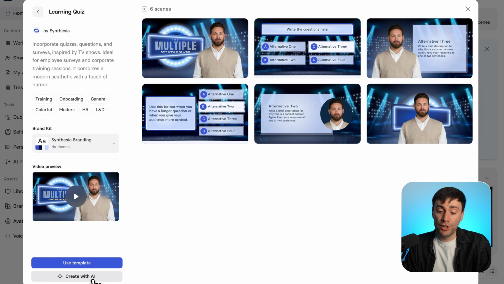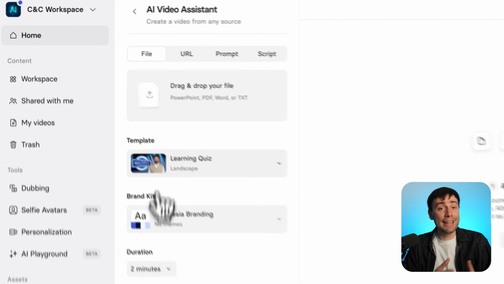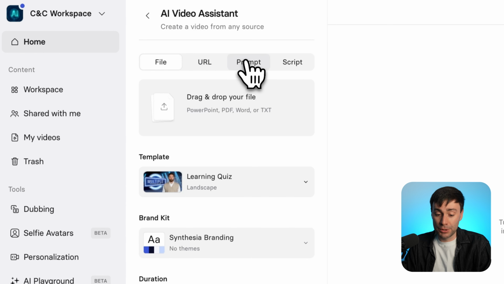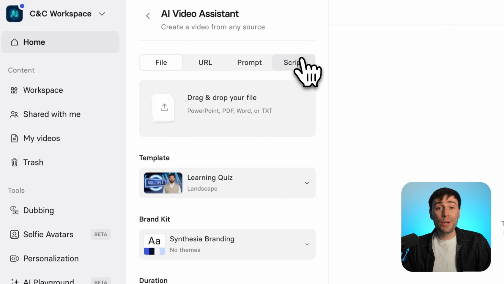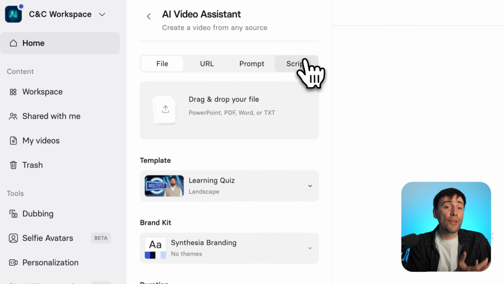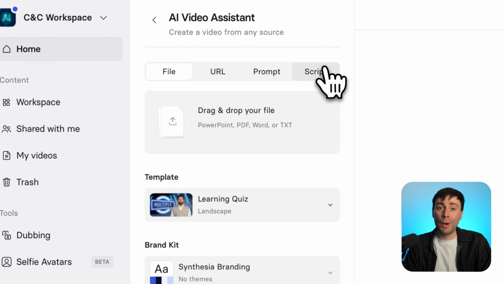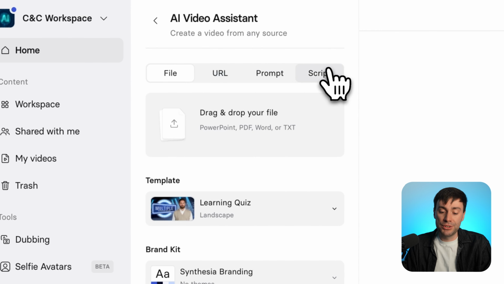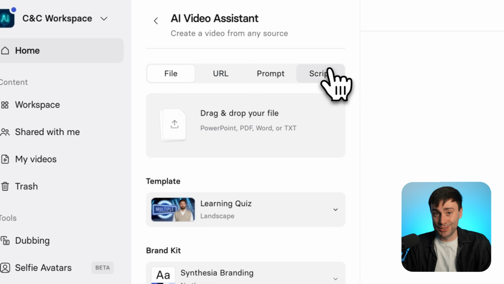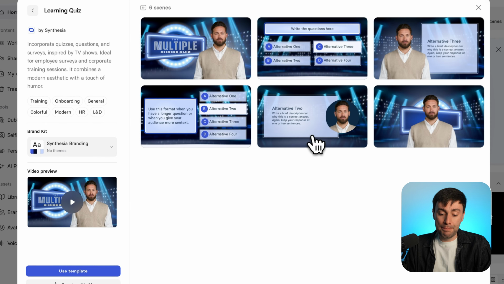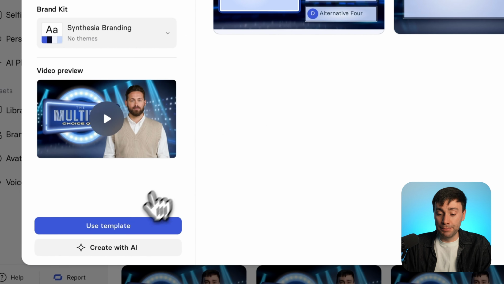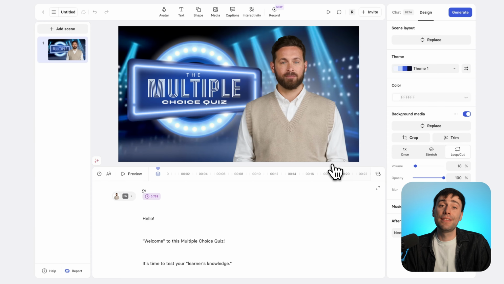I can create my video with AI, which will let me add any file, web page, or prompt to make my video from. So if you already have some work-based training in another document that you want to turn into an interactive video, this is the easiest way to go, and you just need to follow the full process within the AI video assistant. But for this video, I'm going to go one step back and select Use Template to build a video manually inside the Synthesia editor.